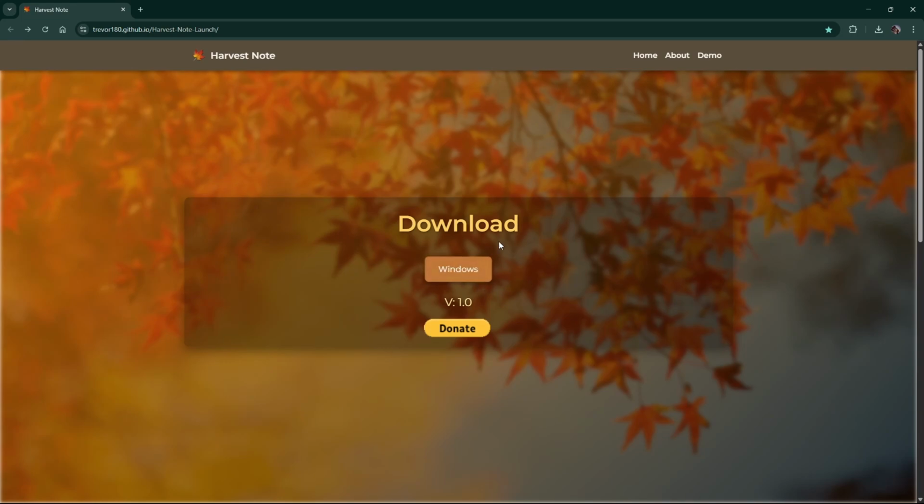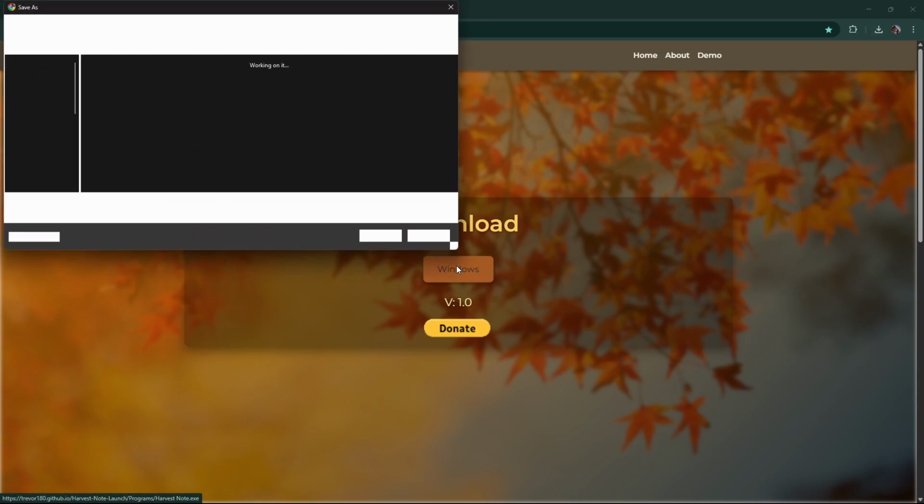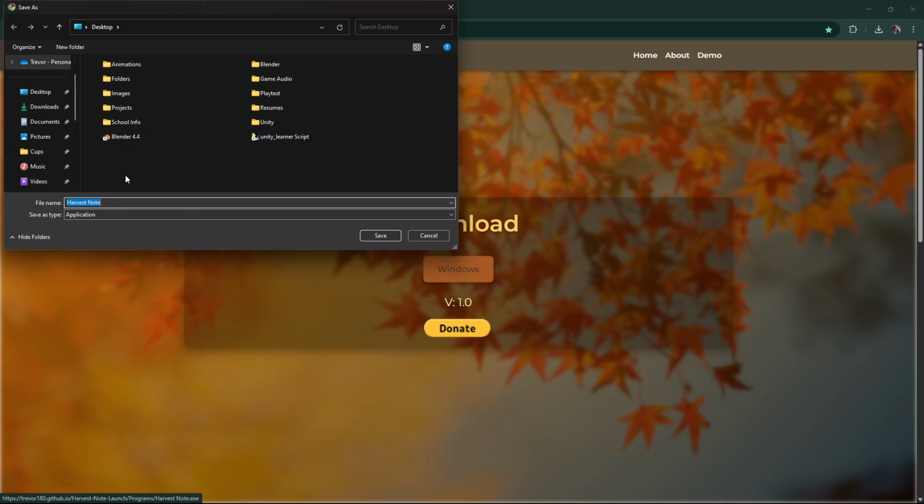So you press Windows, and your computer's not gonna trust it because it's something that's created outside of what it's normally used to. So you might get some pushback saying that it won't download. So just click Windows. It's gonna come up. You can save it any way you want to.